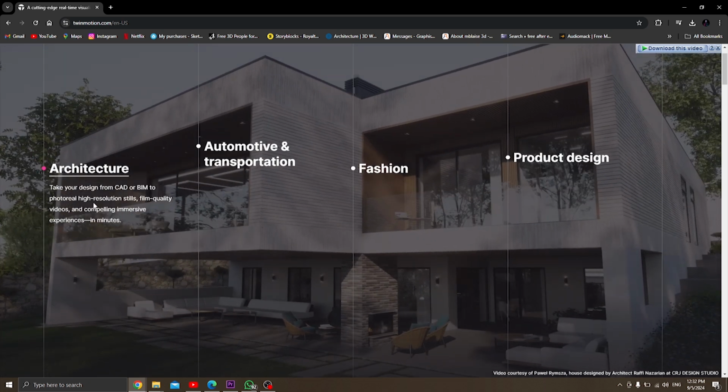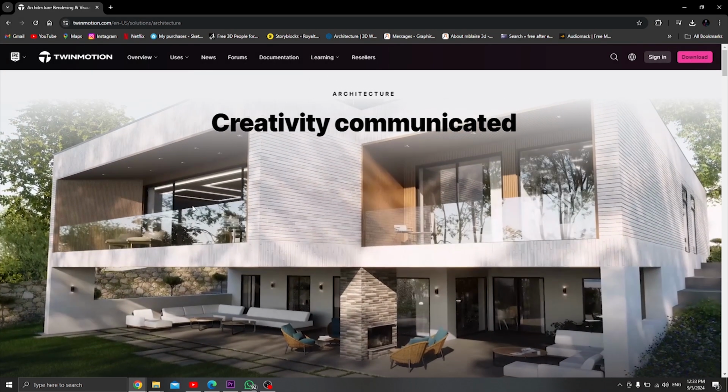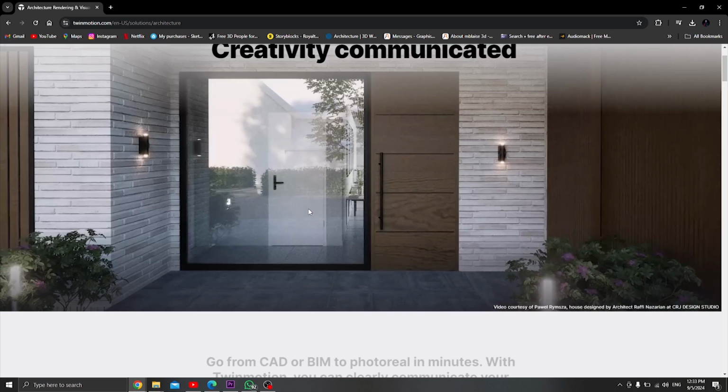Let's get started. In this video, you'll discover 4 key tips to enhance your skills with Twinmotion, the go-to tool for architects and designers. Let's dive in.